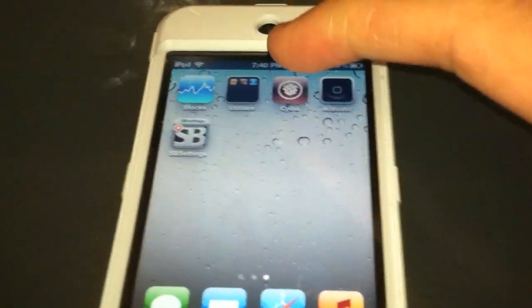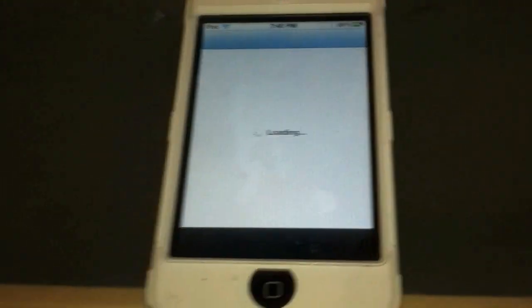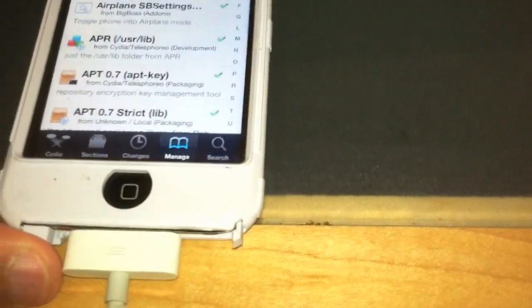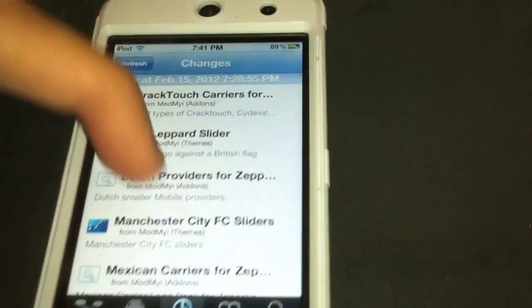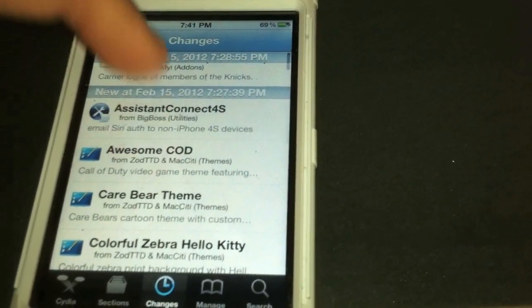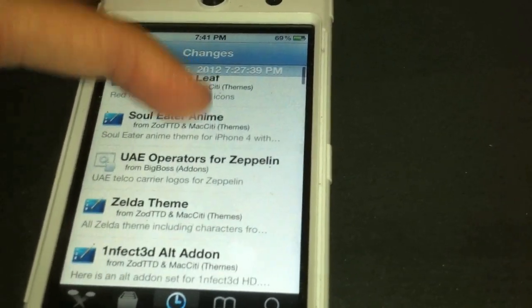Okay, and now that you have Spire installed, you hold the home button. It's going to say Spire not configured. We're going to deal with that later. Go back to Cydia, and wait for it to reload. Shouldn't take that much since we just installed something. Okay, we exit out and we go find and download. We're looking for AssistantConnect, which, for some odd reason, isn't showing up here, so let's go to the search.